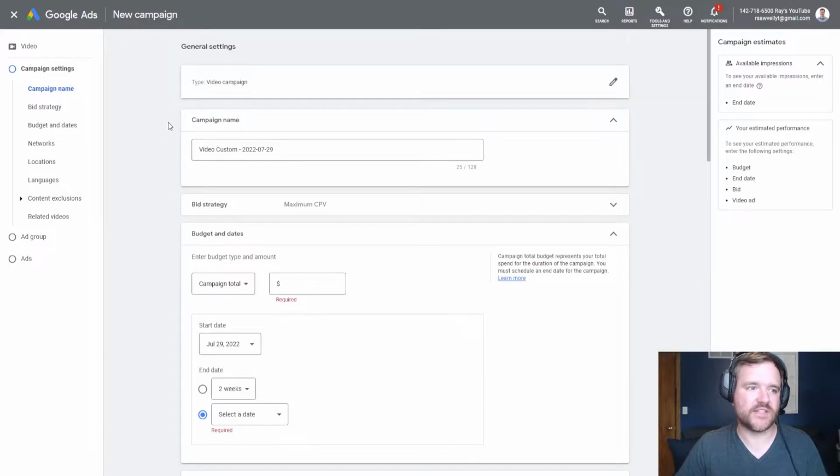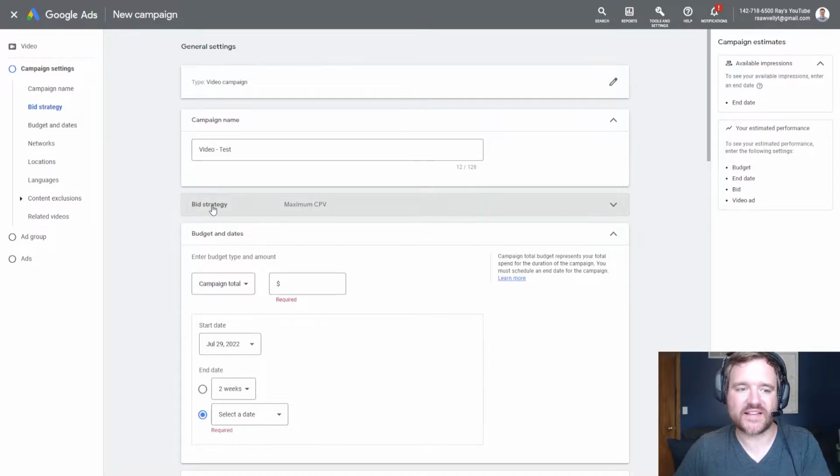After clicking through continue, we are going to be guided through a campaign wizard here on the left-hand side. And I'm going to take you through each step from the campaign settings all the way through ad creation. So let's get it. You'll first want to name your campaign at the top here. The next option we are going to want to select is bid strategy.